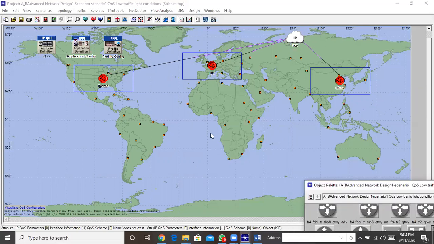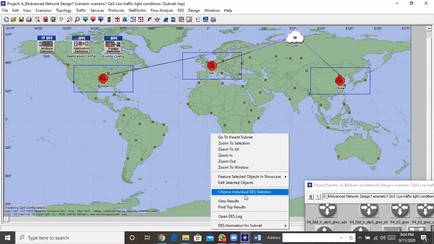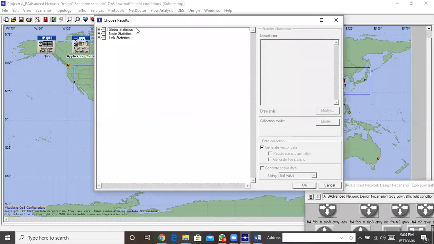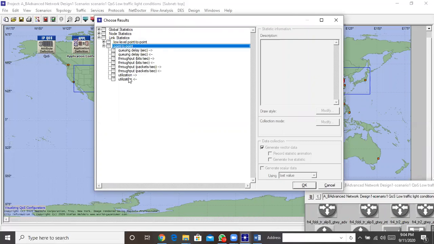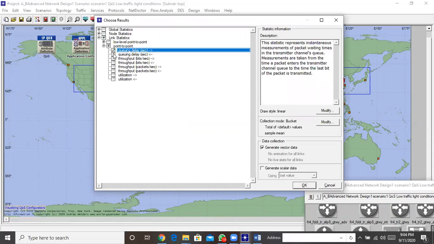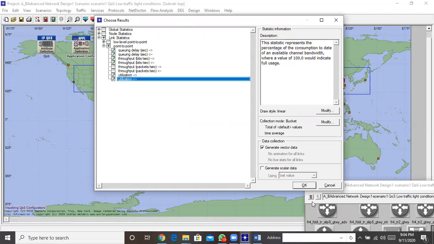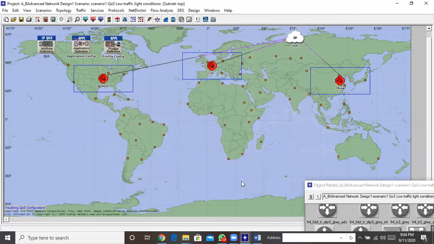It's up to us to select what we want to be measured in quality of service. Then when we go to choose individual statistics, I just want to implement the links. Let's just implement the links point to point. So we'll get a queuing delay inbound, queuing delay outbound, throughput inbound, throughput outbound, bits per second, not packets. Then you can get also utilization inbound and outbound. Then you click OK. So yes, let's go to run.